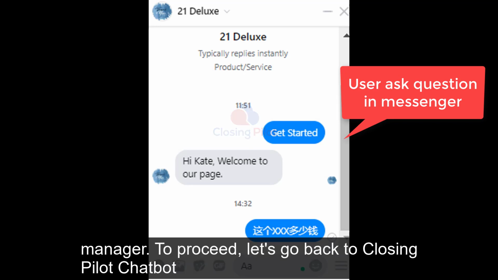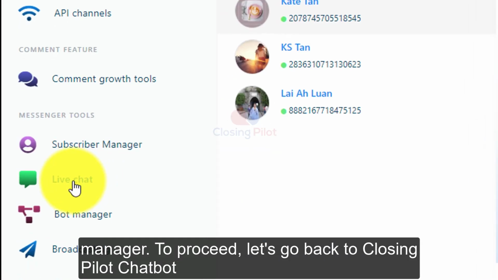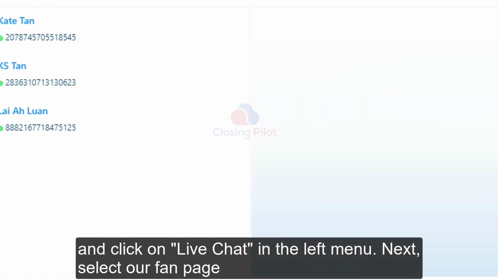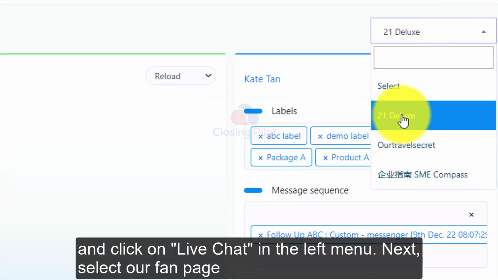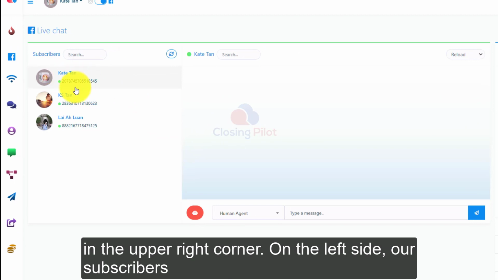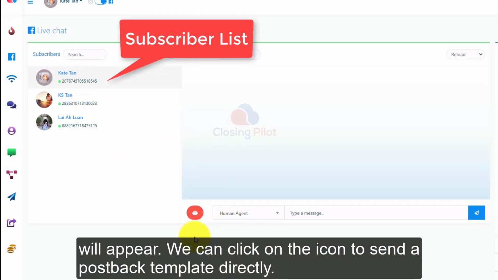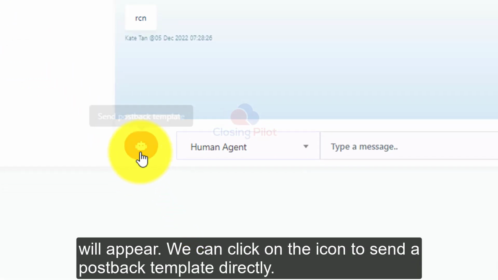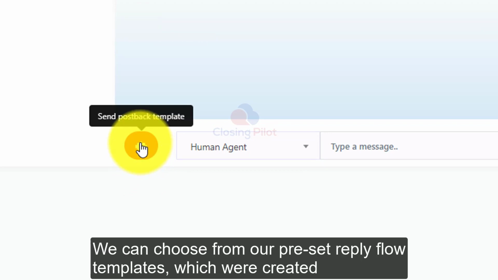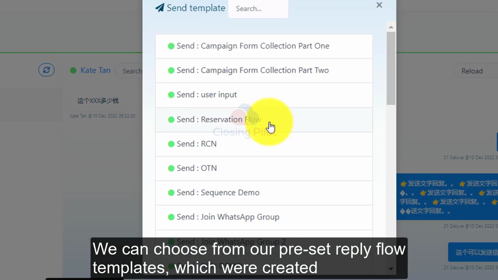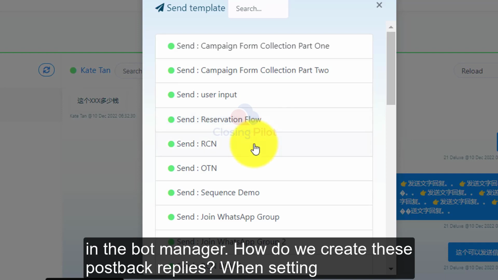To proceed, let's go back to closing Pilot Chatbot and click on Live Chat in the left menu. Next, select our fan page in the upper right corner. On the left side, our subscribers will appear. We can click on the icon to send a postback template directly. We can choose from our preset reply flow templates, which were created in the bot manager.